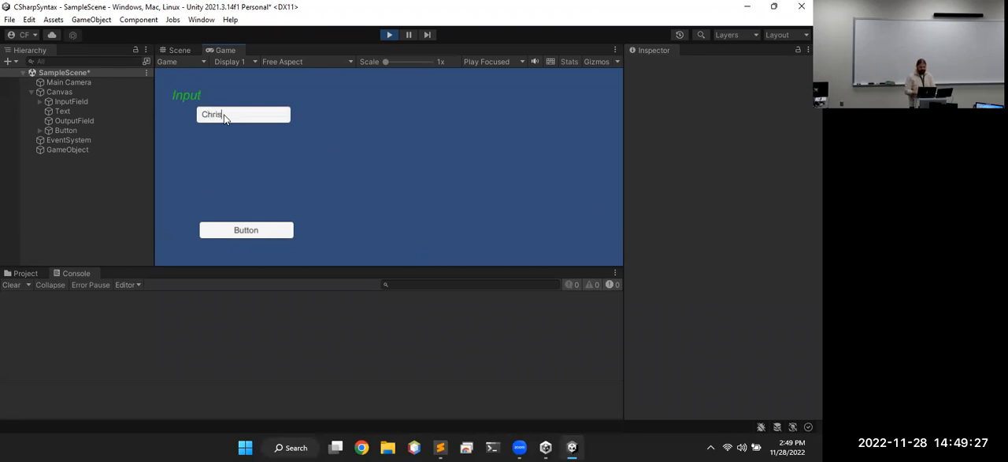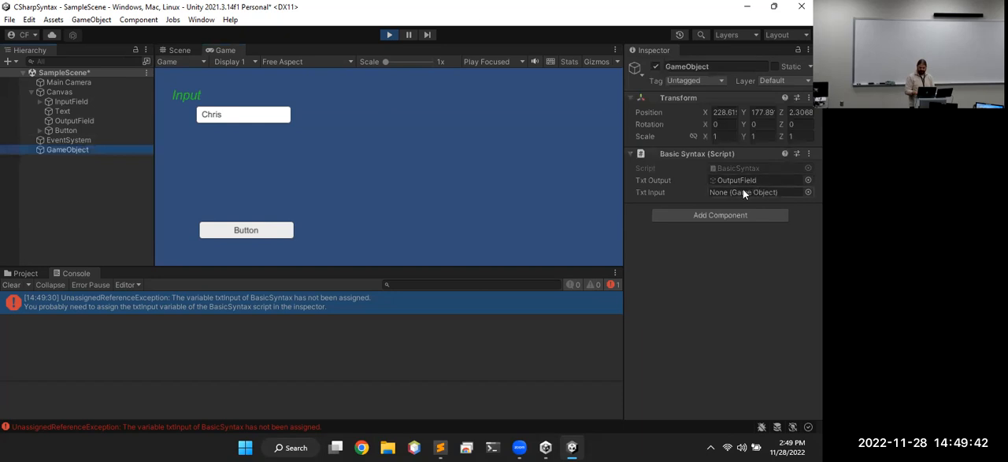Now, if I type my name in there and hit the button, I should get some sort of message. Nope. Oh, I got to assign it. So if I come over to the game object, there's the field for it. Now, if I drag that input field over and do that assignment, try that again.